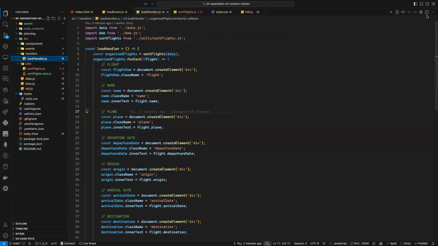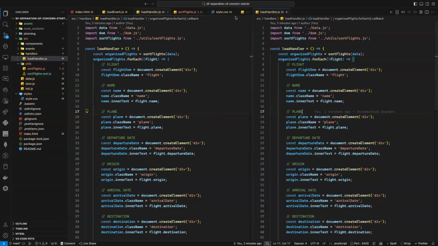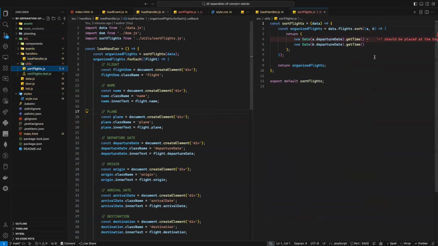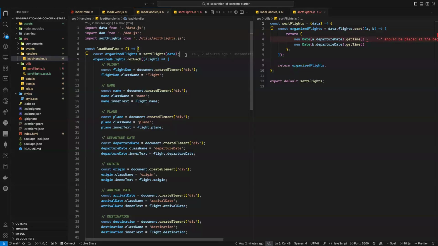Why? Because my function here, which is a util function, if I click on this one, it expects me to pass the data, and I am passing the data, and it will return me the organized flight. So I'm just saving the organized flight in a variable, simply like that. Is the idea clear here? Yes or no? It's getting better. Yeah, good.